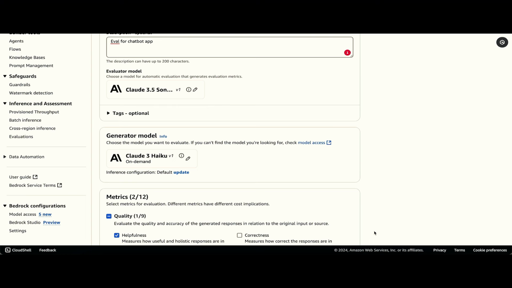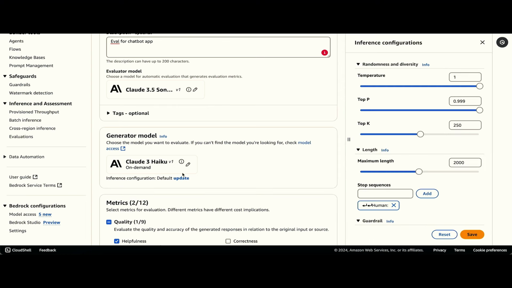And now I get to select the inference configuration. For the model that I selected, I can select the temperature, top P, top K, as well as the maximum length of my response. I like the settings as they are, so I'm going to leave it as is.